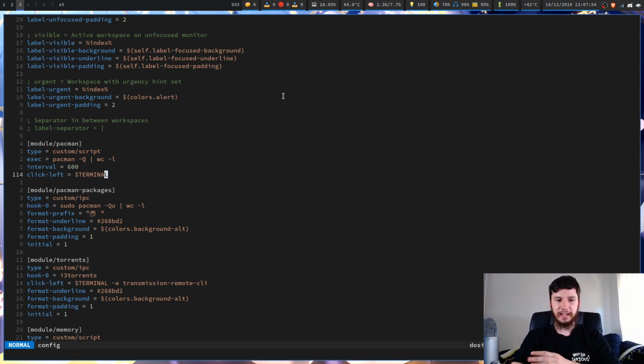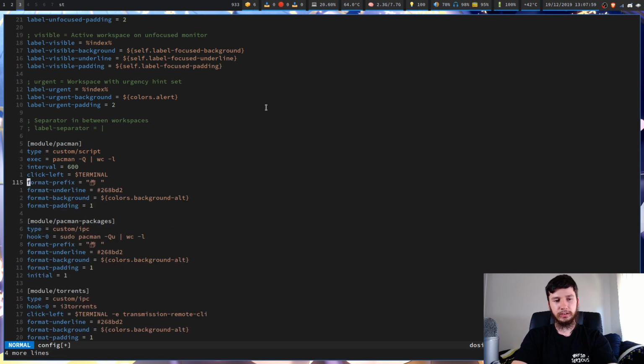So the next stuff we have is the formatting stuff. Let's actually pinch directly from this part here. Okay, so we have the format prefix, the format underline, the format background, and the format padding. This isn't everything that you can do. There are a couple other things, and I'll show you those in a second, but firstly we're going to go over what we have here.